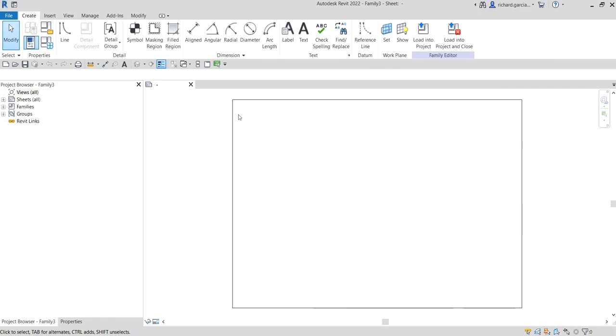Okay, so I'm gonna use this size A1, and of course, when you create your title block, you should already have the sizes ready, or the standard sizes or distances of the boundaries that you will be using to create your title block. So this is just the first part of our title block family. I'm going to show you how to create the boundary using the line tools.